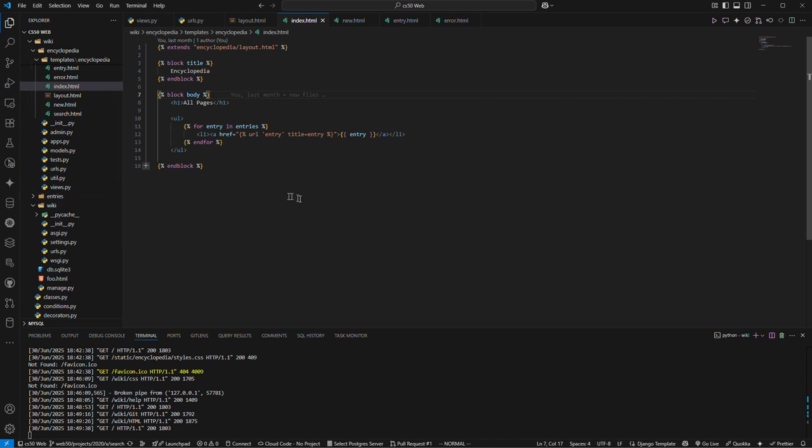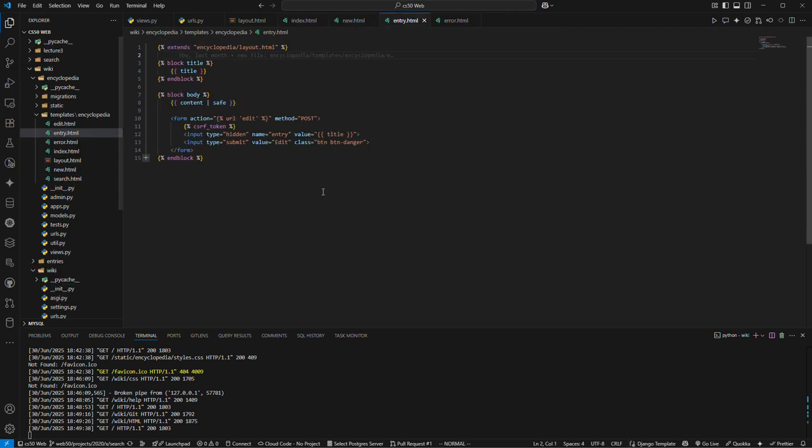All right, so let's go and check. I believe this is the entry, correct? So this is the entry, and also I'm using post as a method, and I'm using these as provided in the hints.